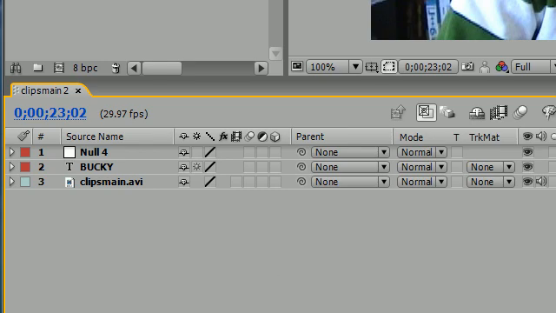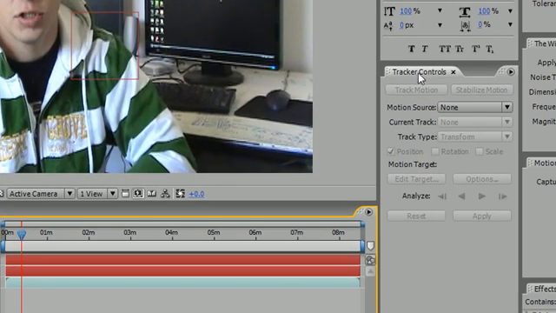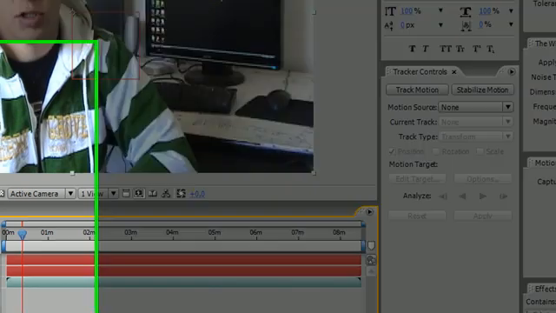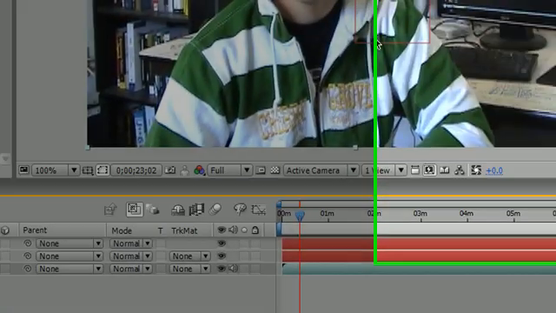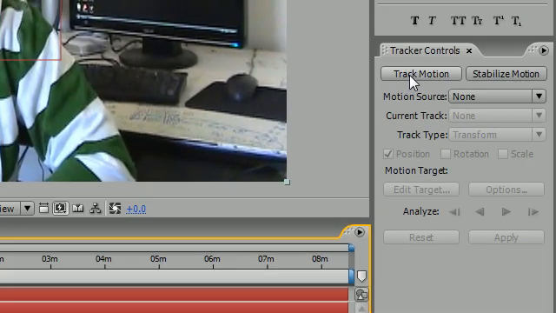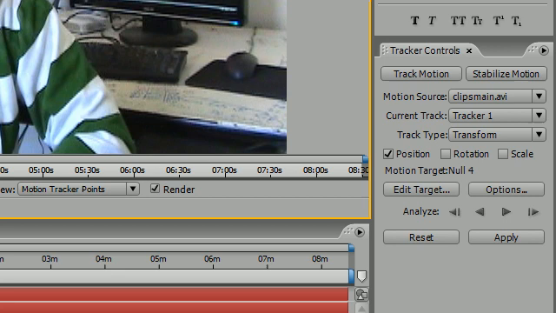Next, you want to go ahead and open your tracker control panel right here, and go ahead and select the layer that you want to track. Now, this is the layer that moves that you want to store the position from. So it should be your main video clip. And once you have this selected, go ahead and click track motion. Now you can see that everything else disappears, like your text layer and everything else. This is because you don't need that now. You only want to work with track motion from here.